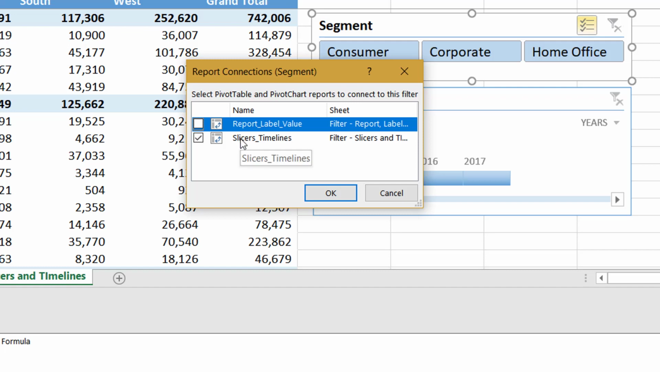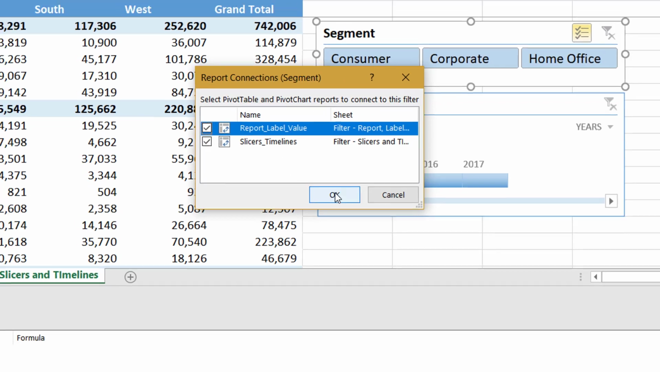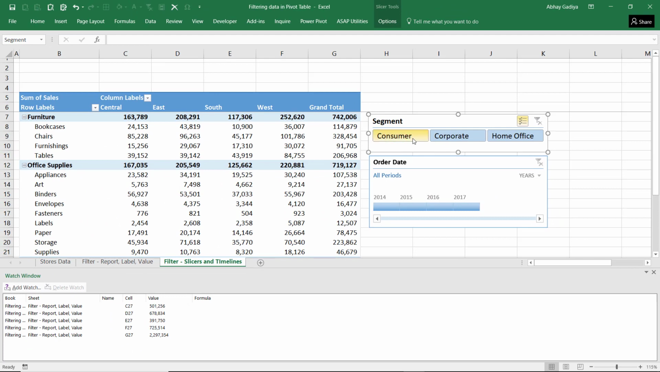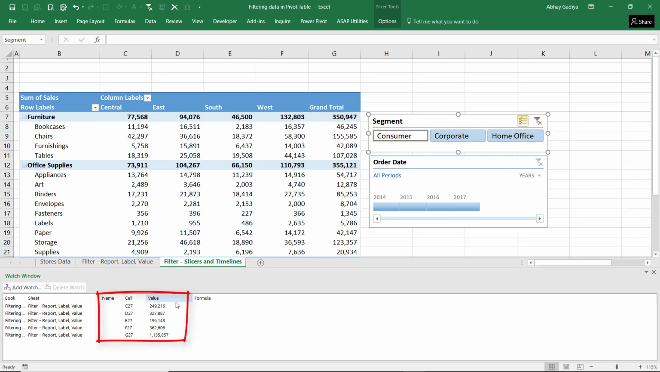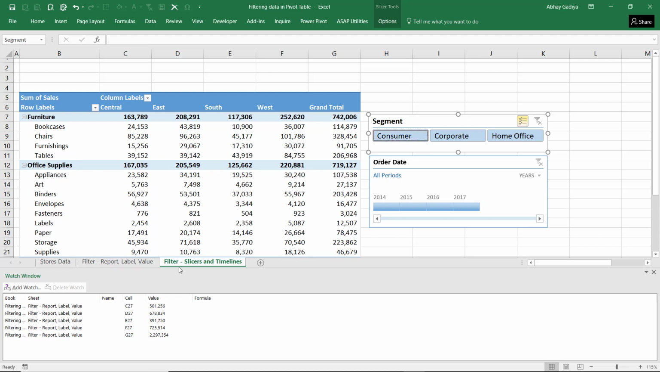If those are from the same data source, you can click on this checkbox and this slicer will also get connected to that particular pivot table. So whenever you click on any of the items under these slicers, that other pivot table will also get filtered. You can see the values are getting updated here. If I clear this filter, my values are back to original values.